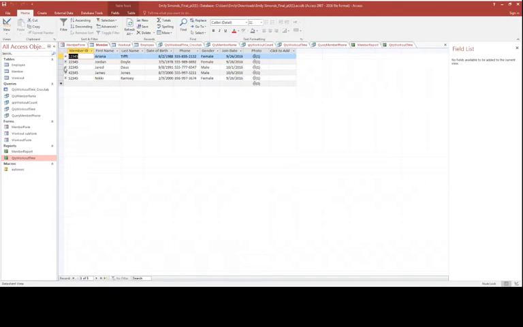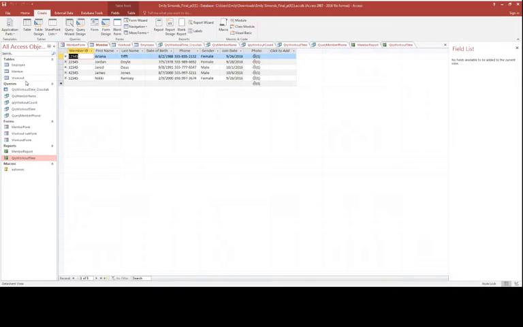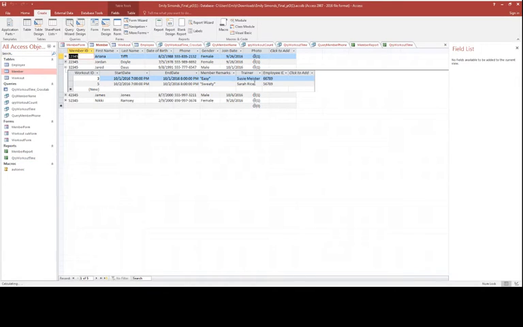The only relationship I have is between the members and the workouts, and then I believe I also have a relationship with the trainer and the workout as well. That way they can see which trainer was used. Other than that, I think that is everything.